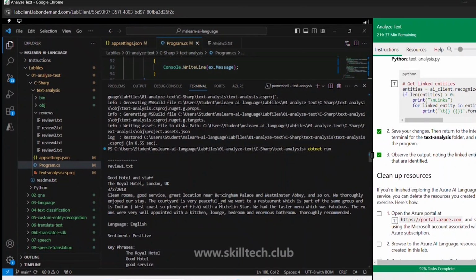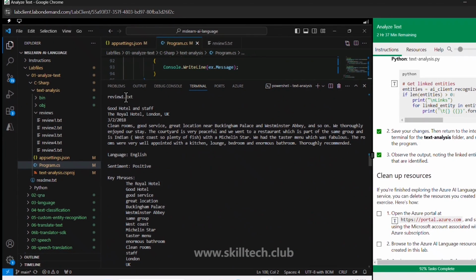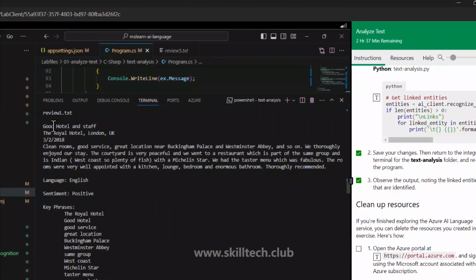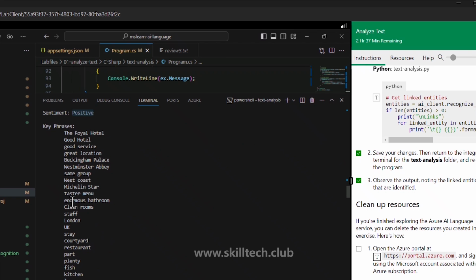Yes. Now you can see that this is review1.txt, which is the first file. It shows me the review, and after that it detects the English language. The sentiment is positive. It's maybe because it has some words like good service, great location, something like that. It is also identifying the key phrases, like this is for the Royal Hotel, and it is also focusing on some other terminologies like city name London or something like that.